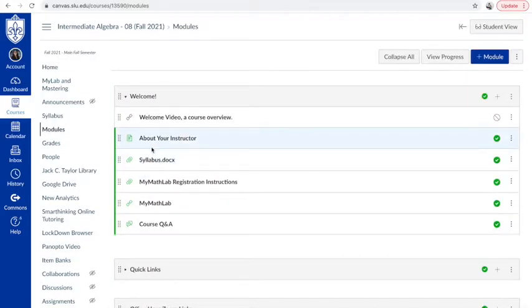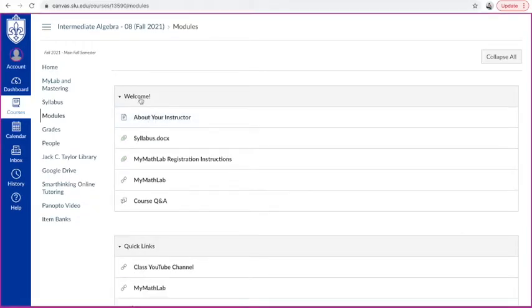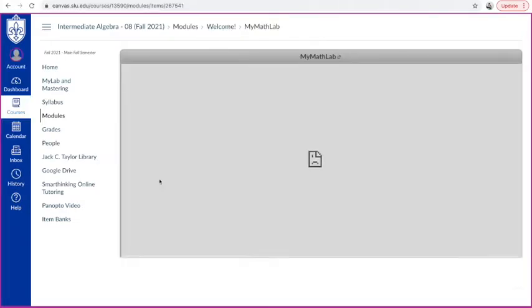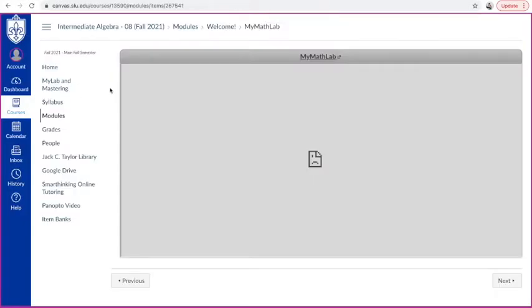Our course is presented in modules. The first thing is going to be a welcome module. Sorry, let's do this as a student. The first thing is going to be a welcome module. It has a little bit about your instructor, what our syllabus is, and how to sign up for MyMathLab. MyMathLab is our online learning management system. You are going to need to sign up, and the course code is in the syllabus. That's the important thing. Our course code's in the syllabus.